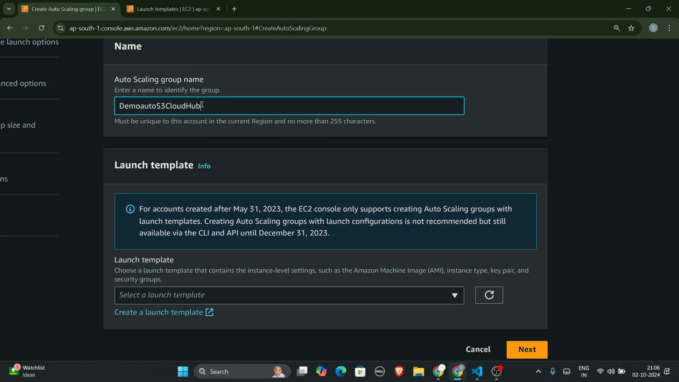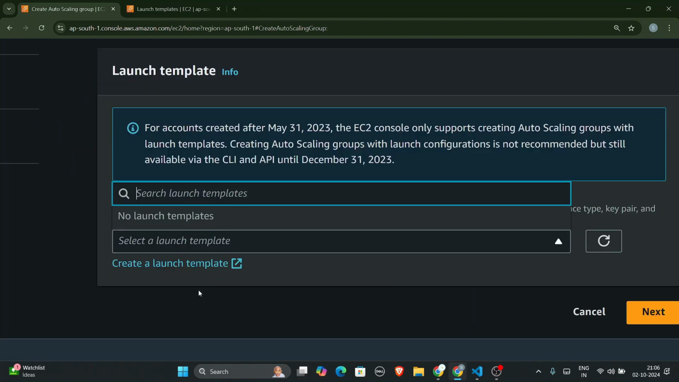And next will be my launch template. If you have created one, you will get the option to select it from here. And if you haven't, you just need to create one template. So just simply launch one template. Now we will be creating a launch template.